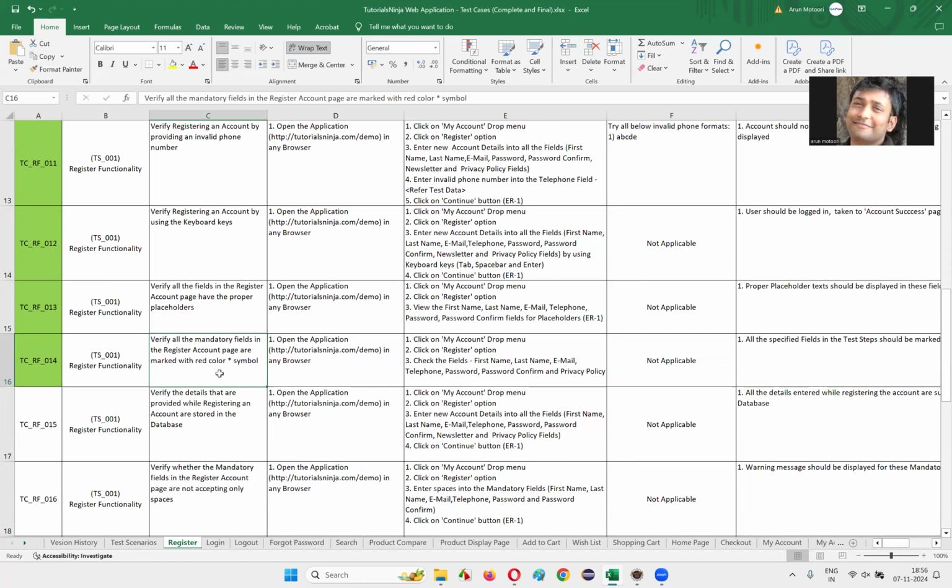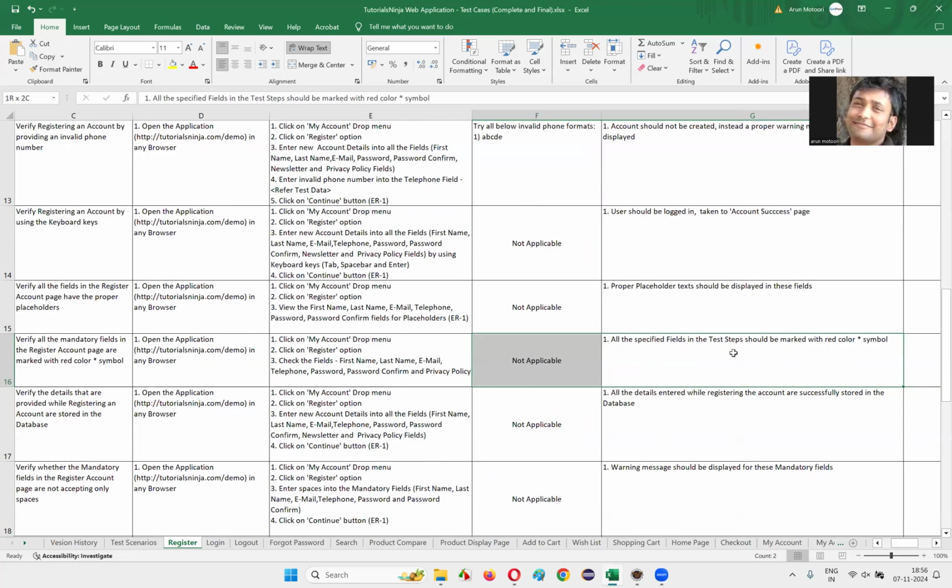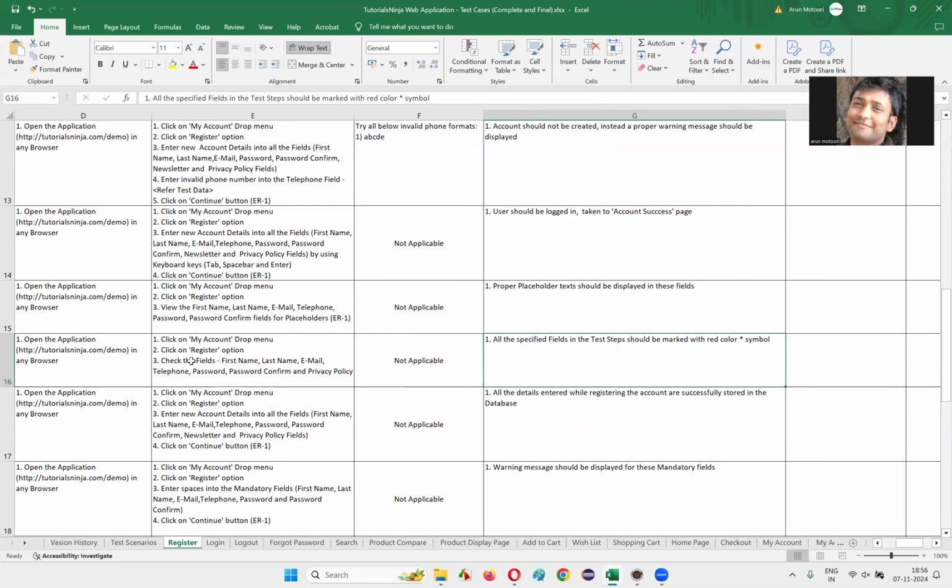So test case number 14: verify all the mandatory fields in the register account page are marked with red color hashtag symbol. This is what I need to verify. I need to verify that all the mandatory fields in the register account page are marked with this red color hashtag symbol.